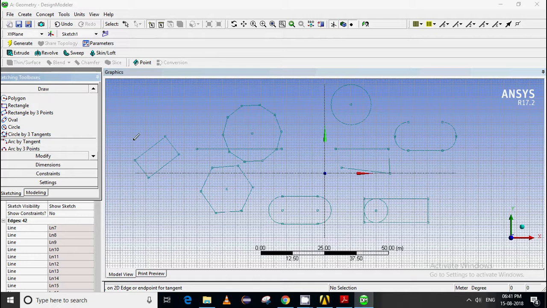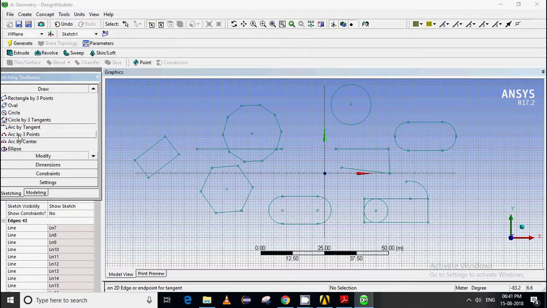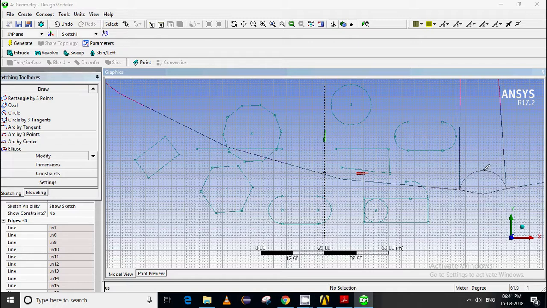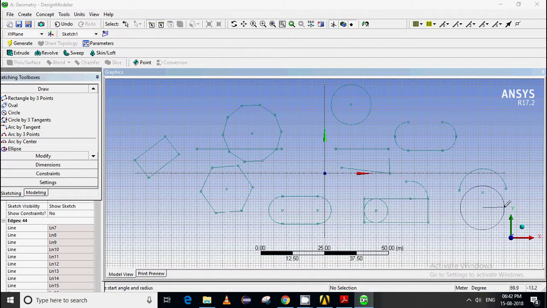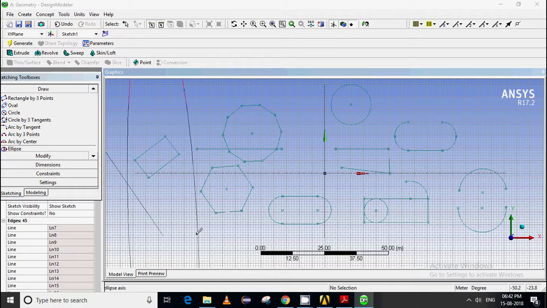Arc by tangent: select this end, and you can draw an arc. This arc will be tangent to this line at that point. Next, arc by 3 points: select the first point, second point, then decide the radius. So it's done. Arc by center: first you choose the center point, then second point and third point. Ellipse, pretty simple. Center, then you decide the eccentricity.